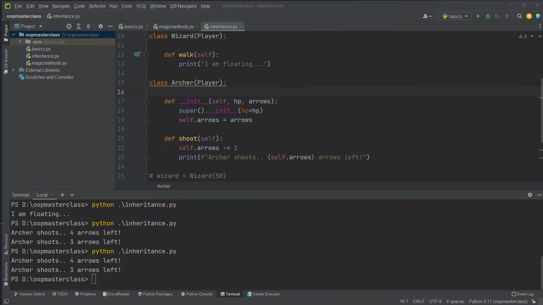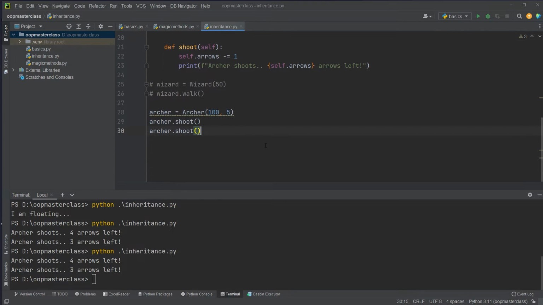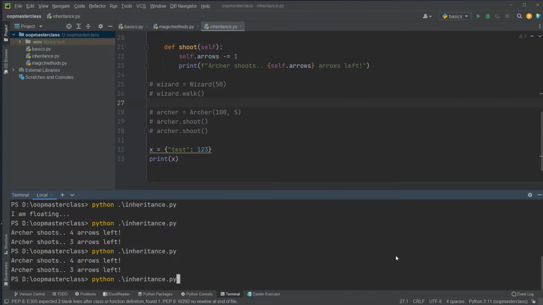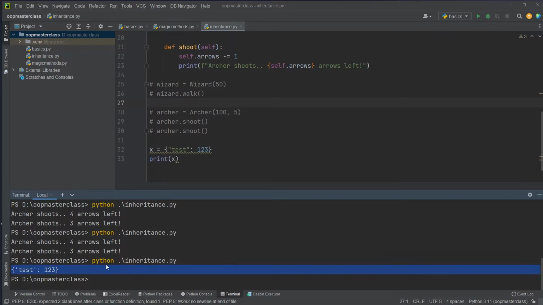Instead of just inheriting from our own classes, we can also inherit from built-in Python classes. So let's have a look at an example. I create a very simple dictionary, which I just call x, and the key in the dictionary is test, and the value is 1, 2, 3. Now let's print x. I think that's not really surprising. We can see that we've got a single key and a single value.